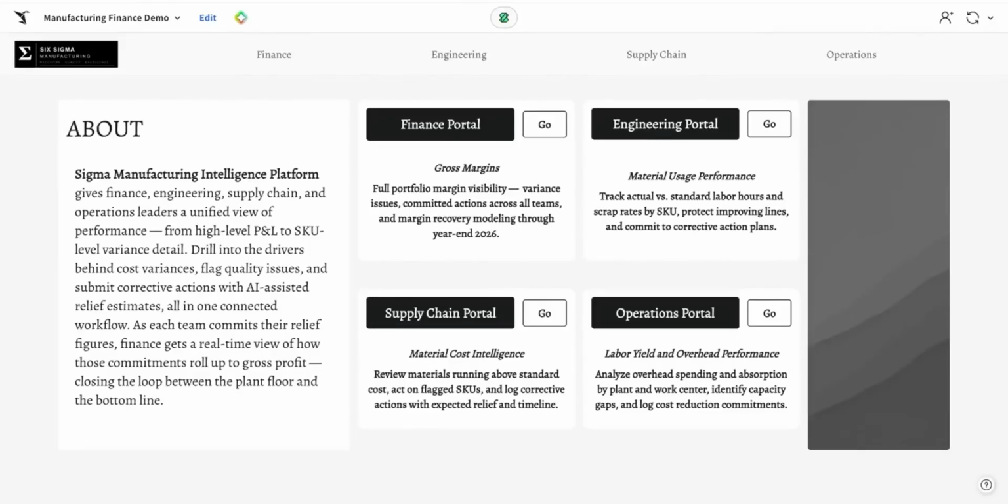Today I'm going to be walking you through a finance manufacturing demo, more specifically on FP&A. Now, we have a fictitious company called Six Sigma Manufacturing, and right over here we have a portal that really focuses on finance, but not only that, it also focuses on the finance business partners such as engineering, supply chain, and operations. And this is where everyone can come in, perform any of their expected relief committed actions, and then the finance analysts can go ahead and understand what those gross margins look like and how gross profits will look like as well.